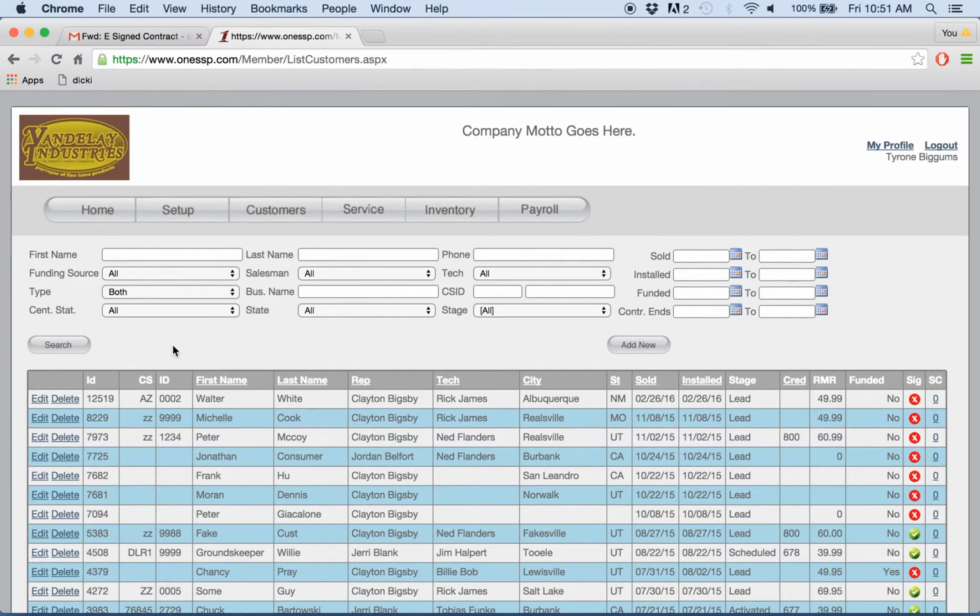So I go back to the customers page, search for customer. There it is, Walter White. And I'm going to come over here to where it has this red X. Under the signature column, you'll see that some of them have a green check mark and some have a red X. Red X means the e-signature has not been signed yet. Green check mark means it has been signed.